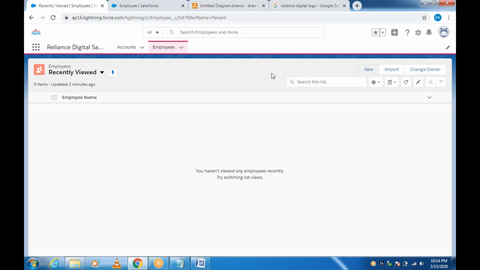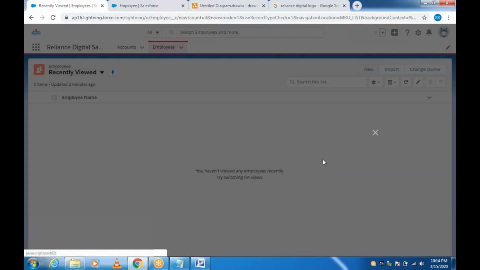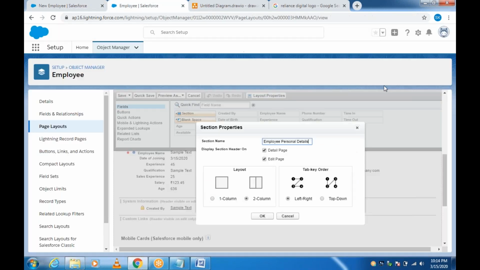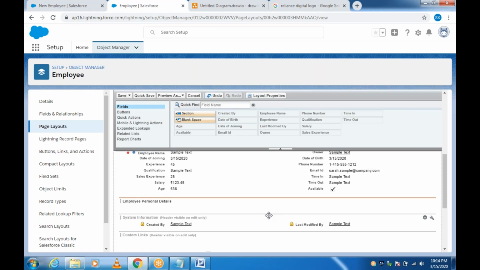Next, tab key means this one. When you click new, tab key means you want to give left, right, left, right, right, left, right, left, right. So this is tab key order. I want to have left, right, rather than top to bottom. I'll give left, right. Click OK.